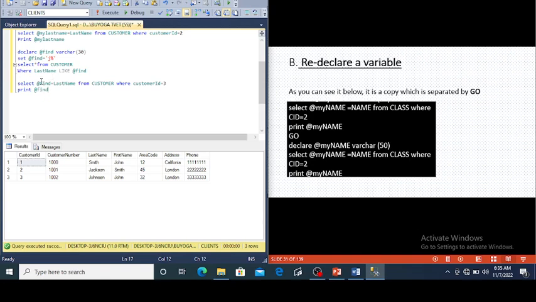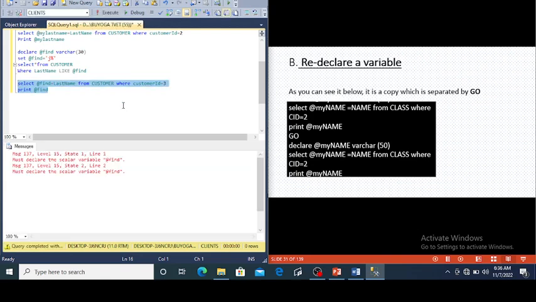Okay, let's use this one. Select @find. Remember, we declared this one as a local variable which stores the last names which start by J. Okay, let's move this one.